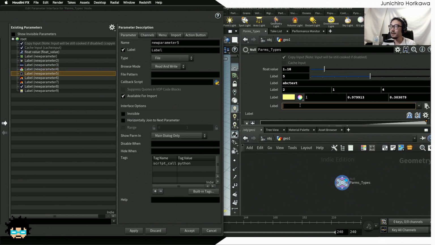The next parameter that I'm going to show you is a file parameter right here. Type is file. And for the file parameters, what you can define here is an actual file path, like an external geometry file or like an external HIP file. And what's special about this file path parameter is that you have this icon on the right hand side right here.